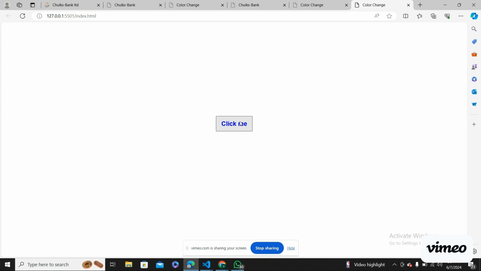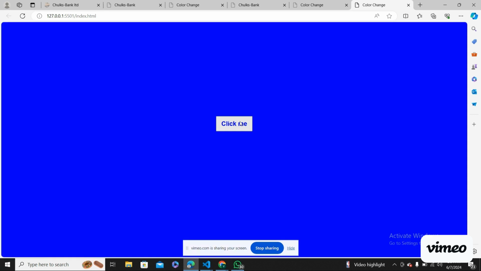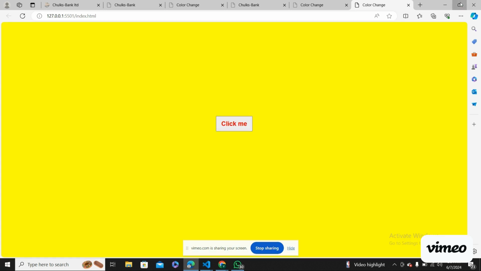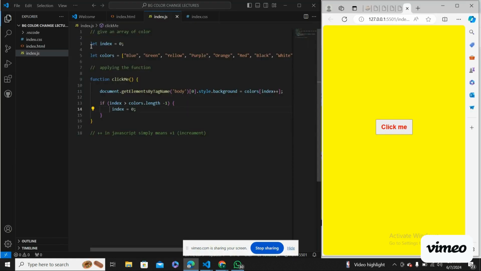Remember previously it would only stop on this. You understand? Because we've already given a command that if index is greater than colors.length minus 1, it should return index equal to 0. Remember, the 0 is blue. So that is it. It's very, very simple to understand.